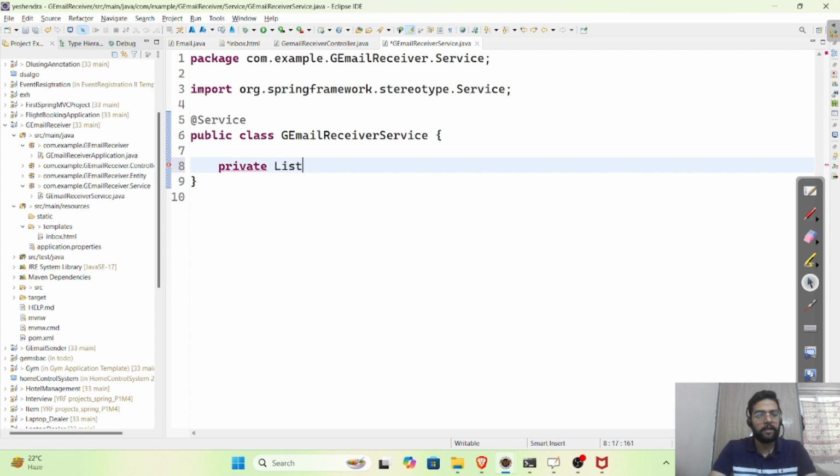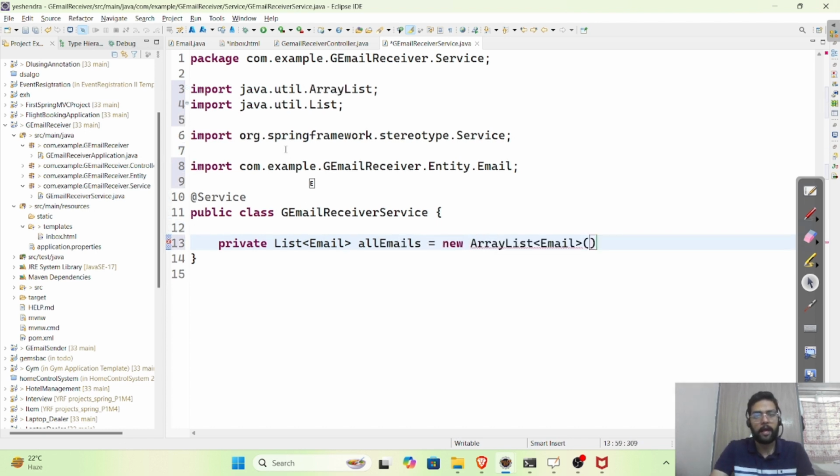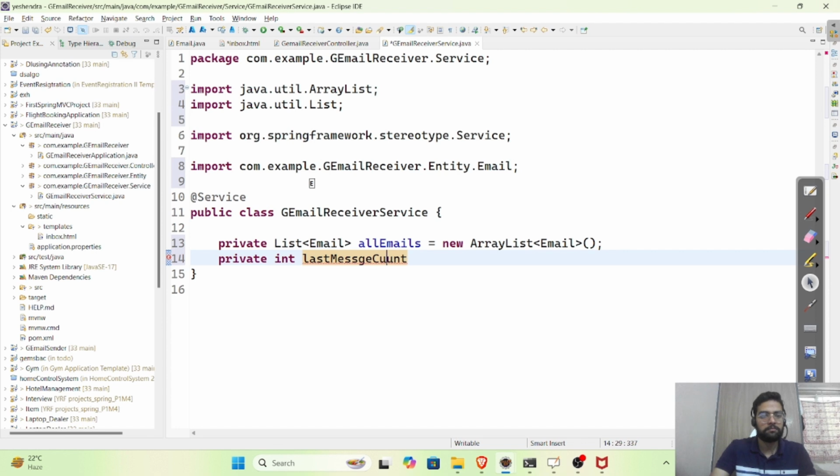So, private list of type email, all emails equal new array list of type email. One more variable I create, private int last message count, which is initialized as -1. Why have I created this variable? Don't worry, I'll explain everything in the coming few minutes. But before that, please be focused, because the most crucial part of the video is going to start.